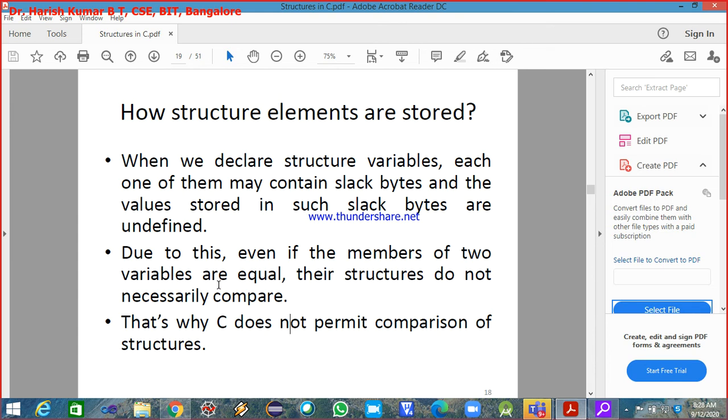Hence you have to compare individual member-wise. Even though two structures are exactly the same, if you compare them directly using the structure variables, because of the slack bytes it says they are different, and it will not even allow you to do this direct structure comparison. The comparison has to be done on an individual member-wise basis.